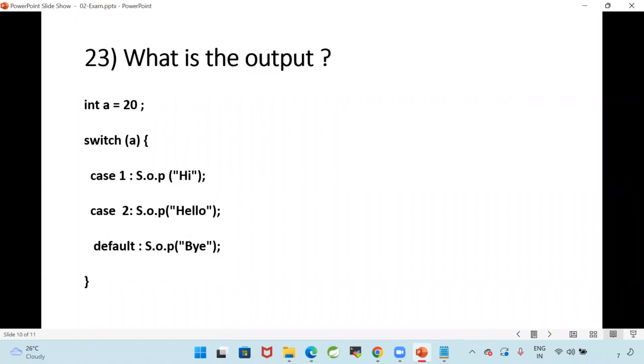Hi, hello, bye. What is the output? Why error? Where is the string? Where A is an integer type. Only bye is the output.